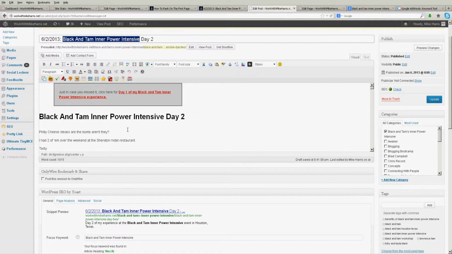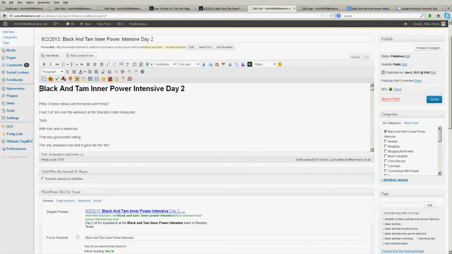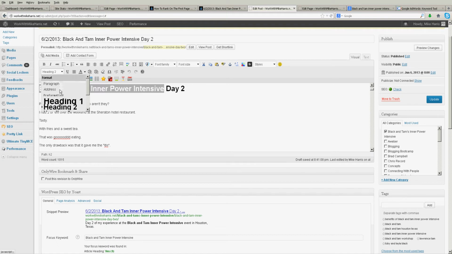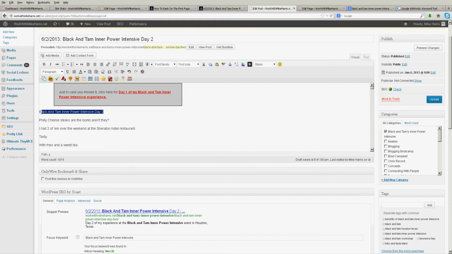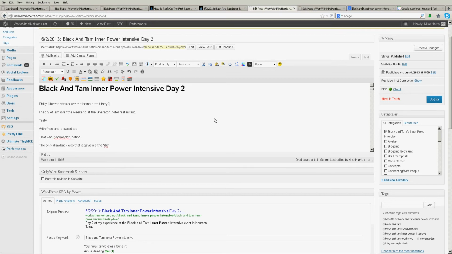So right here, at the beginning I put an H2 tag. It says Black and Tam Inner Power Intensive day 2, and I just go into this box right here and select heading 2, which means H2. Oops, I actually went backwards. Let me highlight that again. Okay, H2. And then when I first got into the whole post, hold on, let me see if I can open this up a little more. I thought you could, but I don't see it right now. Oh, here it is. Okay, cool.